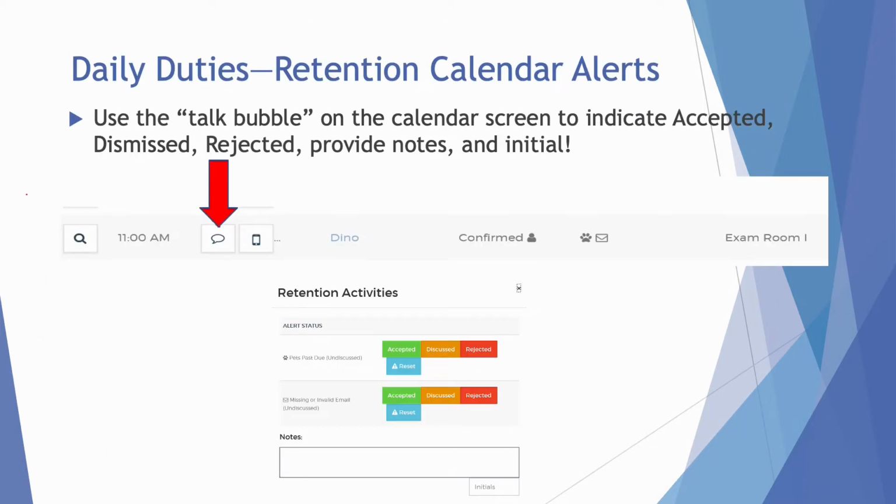So let's talk about something else in the retention calendar that can be very, very useful for you. One of the things that I know when we really started using it, we expected everybody in the practice to be asking the questions and satisfying alerts. We'll talk more as the slides go on about how to actually satisfy an alert so that it shows in your statistics. One of the things that's really helpful on the retention calendar is this little talk bubble. If you click on that bubble by the patient's name, it gives you an area where you can put notes.